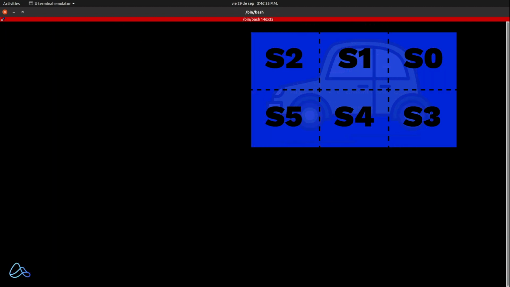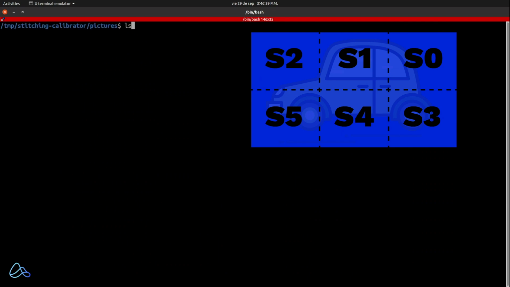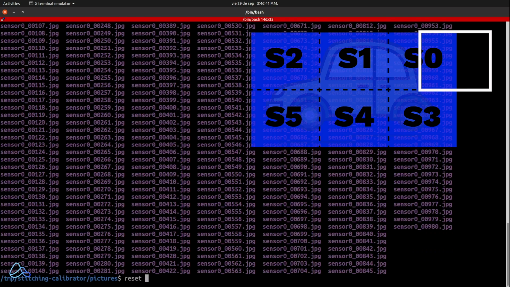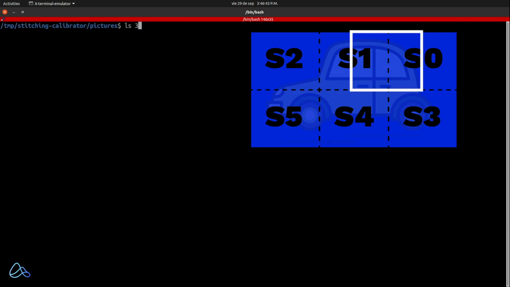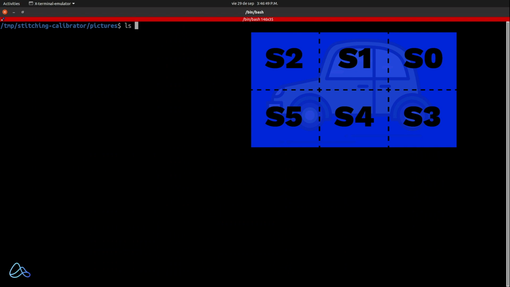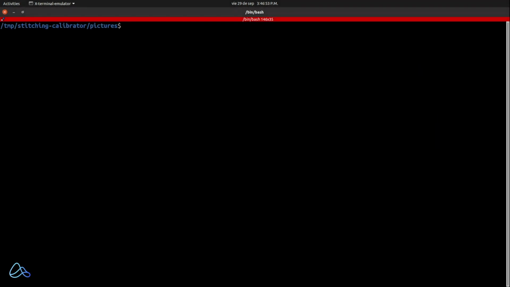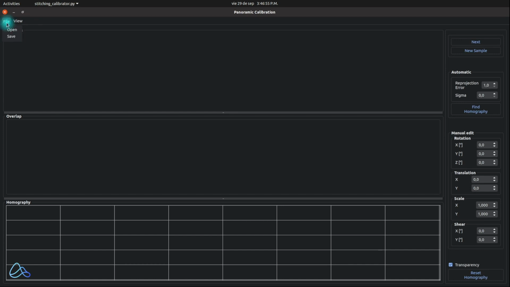The following folders correspond in order to camera 3, 0, 1, 2, and finally camera 5. Go to the Stitcher Calibrator and open the Prepare Example directory.